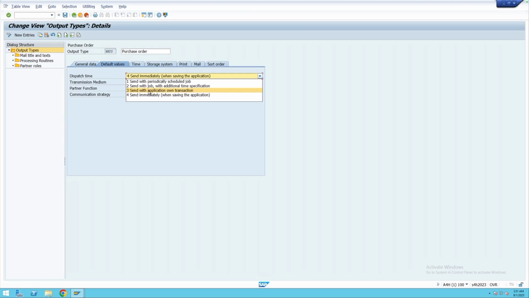So if your application is purchase order, then the transaction code for generating output is ME9F, and option 4 is for send immediately. That is, the moment you save the purchase order, the outputs will be generated. Okay, then you can see the default transmission medium will be print output. So whenever you create a condition record for this output type, the system will automatically select print output there.